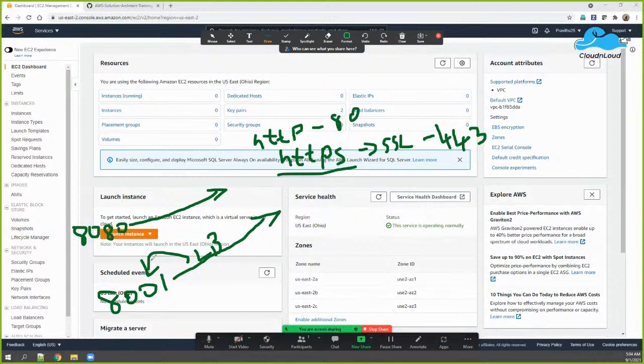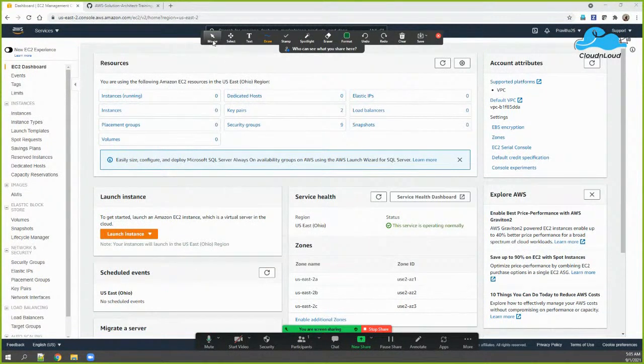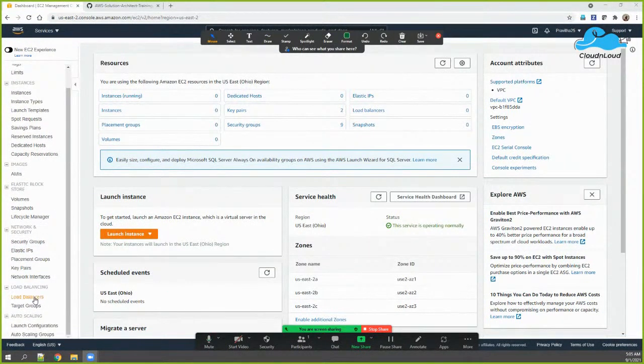You can use any other ports also, as I explained while creating the load balancer. Let me go again and show you quickly. Go to load balancer.